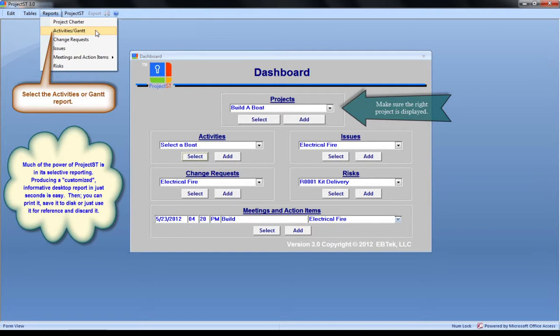Then click on Activities/Gantt from the Reports submenu. The Activity Reports selection screen will then be displayed. You can see this selection screen on the next slide. Remember, any previous similar project can be selected, and the activities and tasks that occurred for it can be listed. This can help you make a more accurate estimation of the current project.